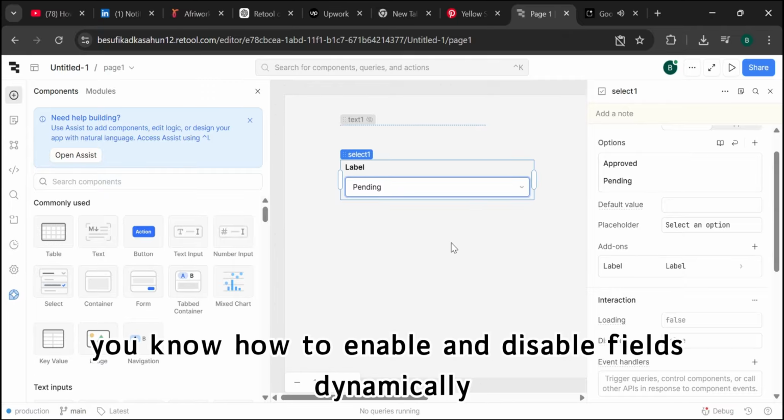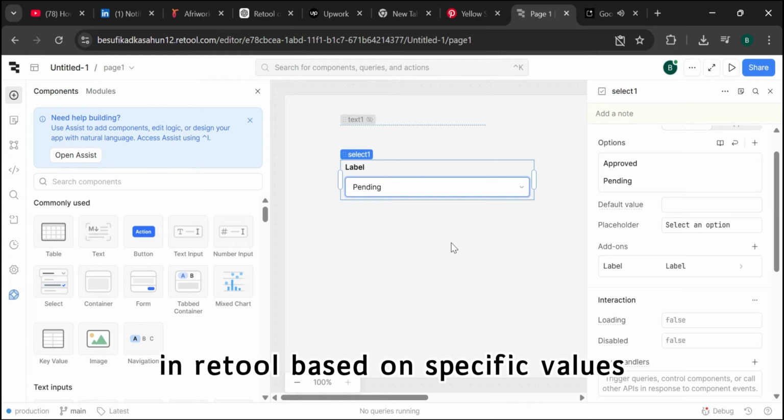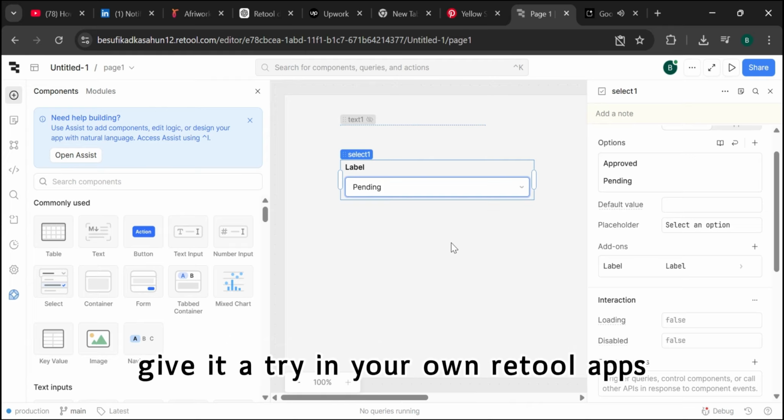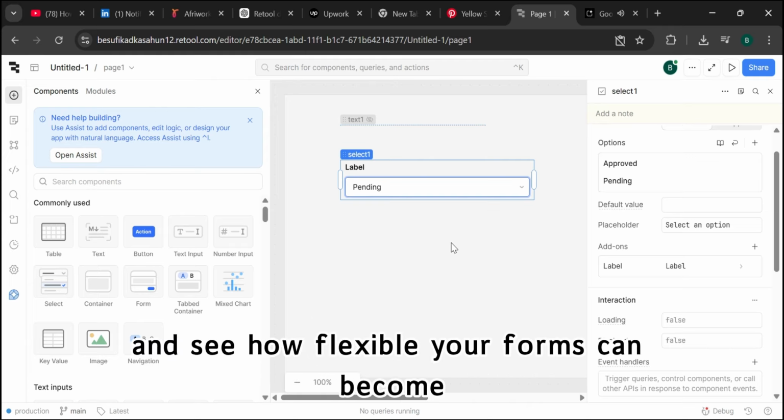Now you know how to enable and disable fields dynamically in Retool based on specific values. Give it a try in your own Retool apps and see how flexible your forms can become.